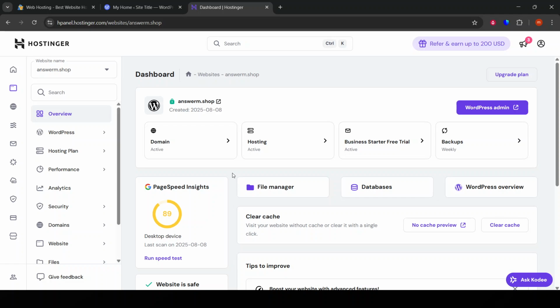You will then need to set up an admin email, a username, and a secure password for your WordPress account. This information will be essential to log into your WordPress dashboard later on, so make sure to jot it down if necessary. Once you've entered all your details, click Install to start the process.